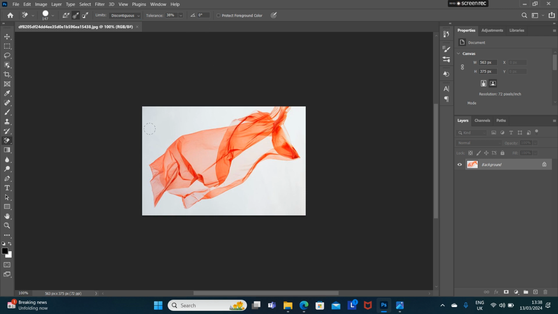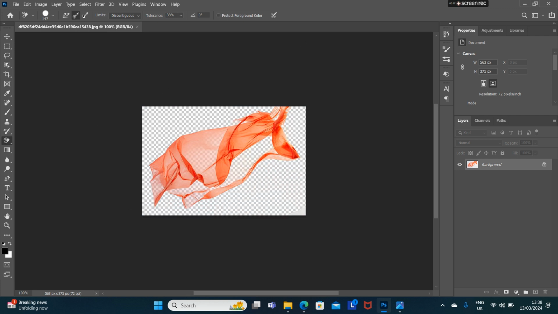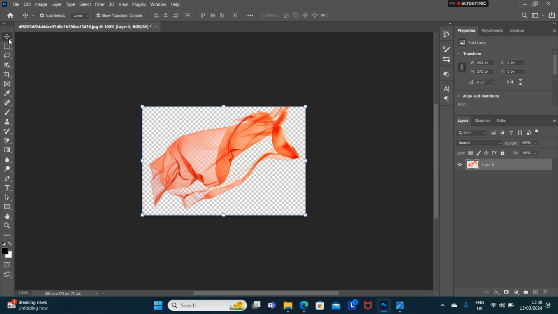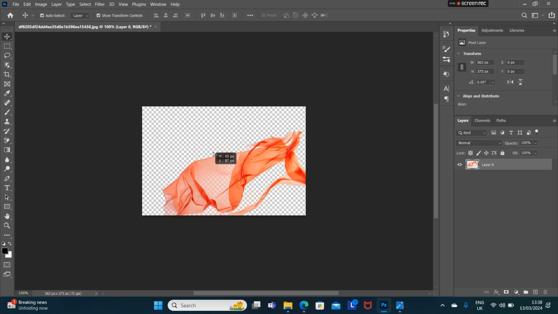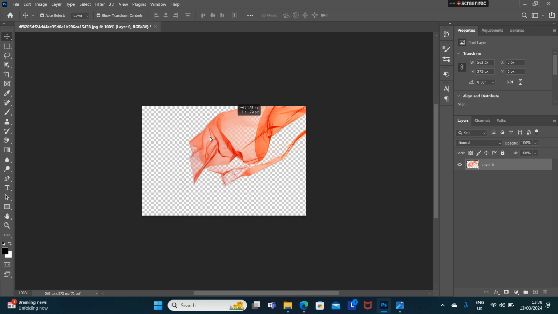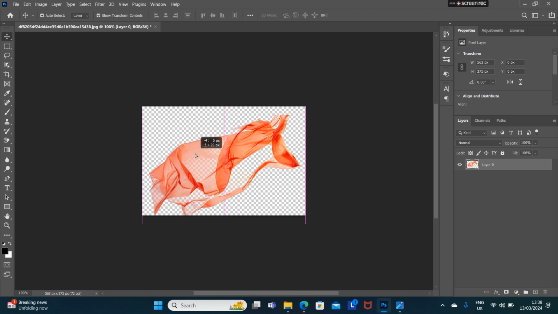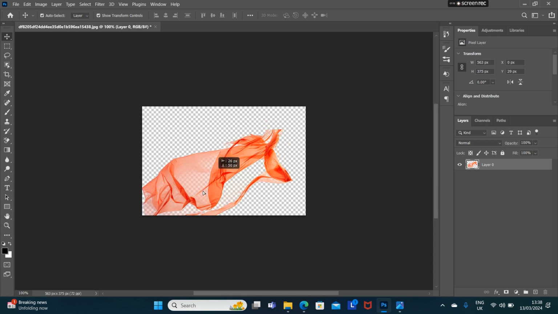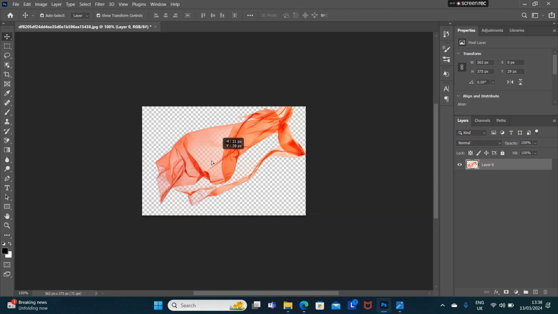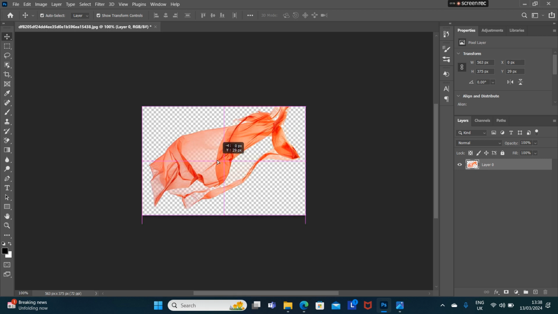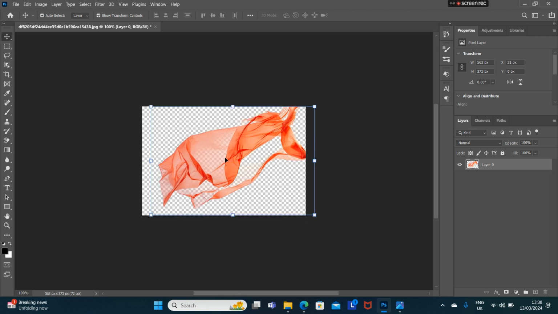Then the next thing, you have to erase the background. Okay, as you can see, it can move as a PNG from JPEG to PNG file now. So you can save it and you can use it anytime you want. Okay, so this is how to remove a background from a transparent object.